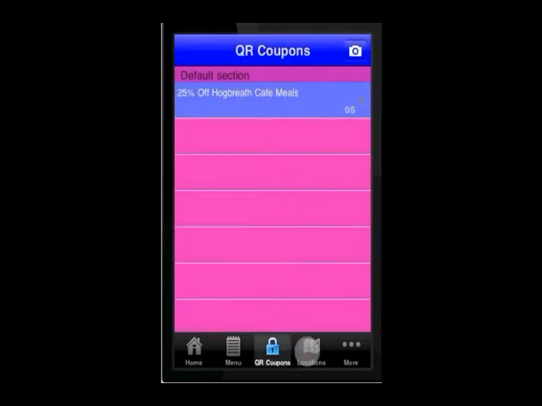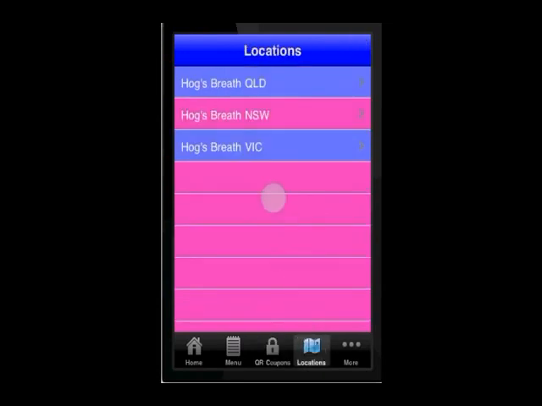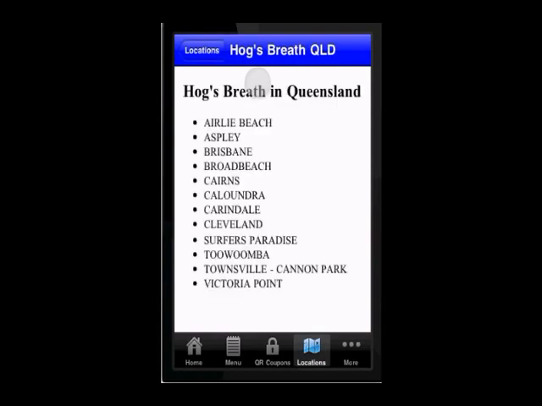We can have a list of locations. This particular entity has multiple locations in multiple states, so again, I've just cut and pasted those in. We could bring in the phone numbers and the physical addresses and have clickable links if you have websites or web pages for all of your locations. So that's kind of cool.